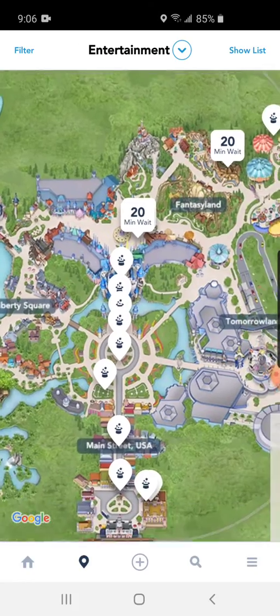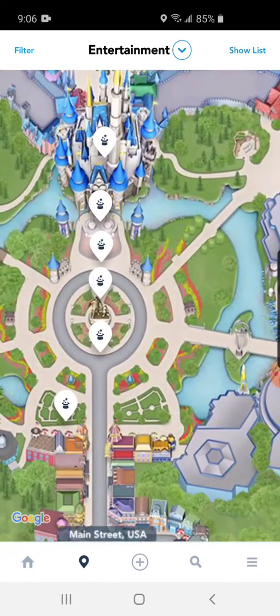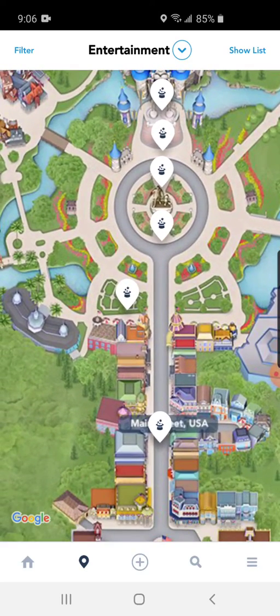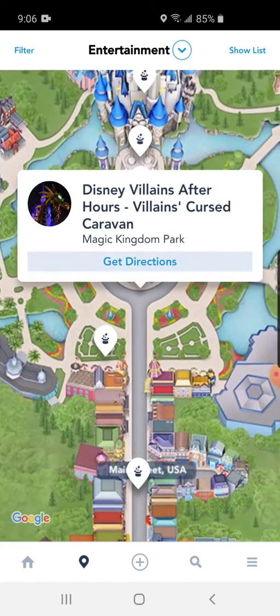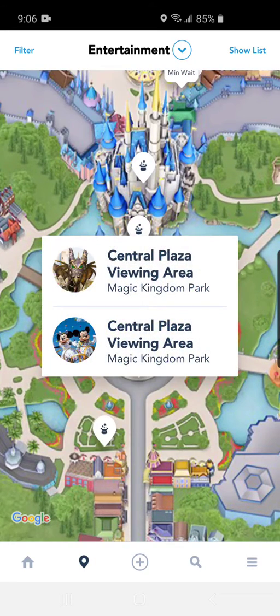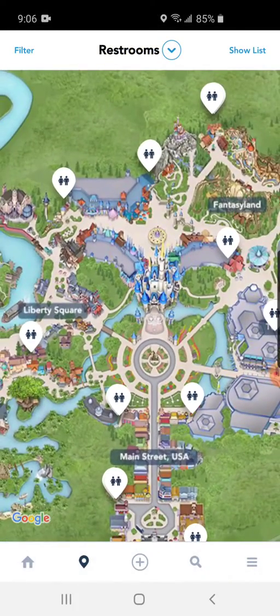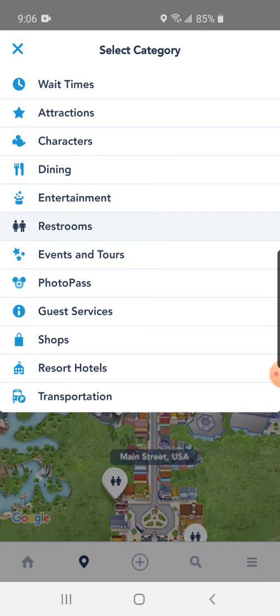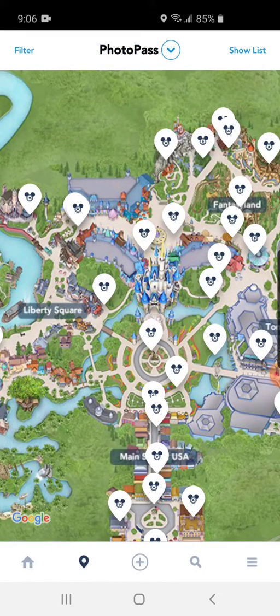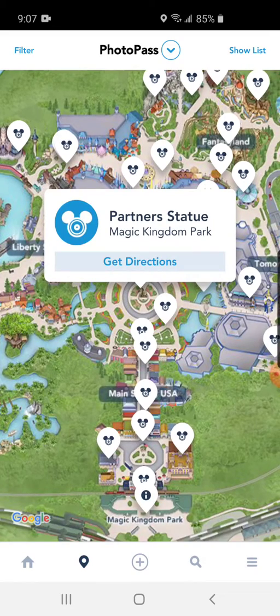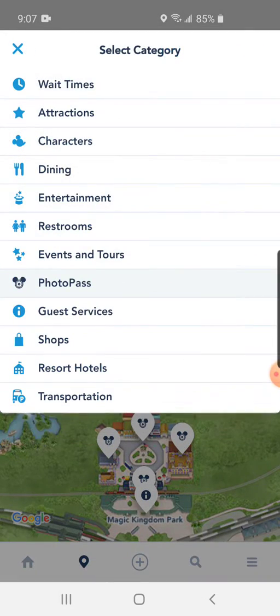Entertainment is going to focus on things that are just shows and the similar entertainment that are not rides. So it'll also include things like special event shows and viewing for parades and fireworks. Ever important, restroom locations. And then also just other information that you might need, such as where you can get pictures with Disney's PhotoPass, which will include character locations and just some really great locations like right here in front of the Partners statue. That's a very popular place to get pictures.